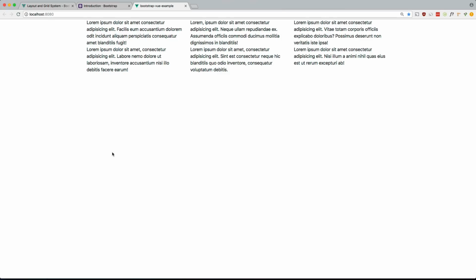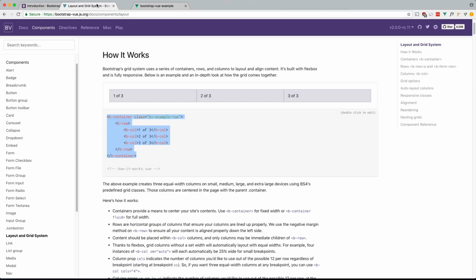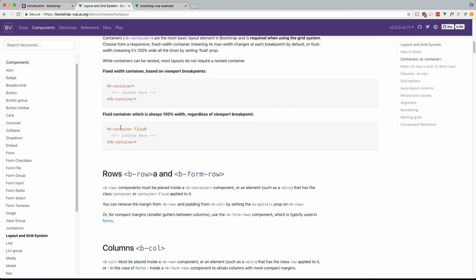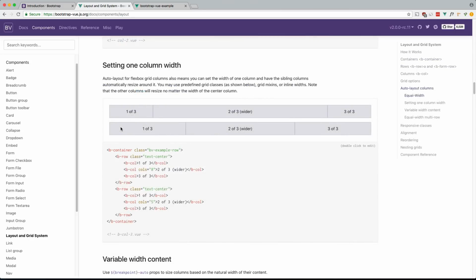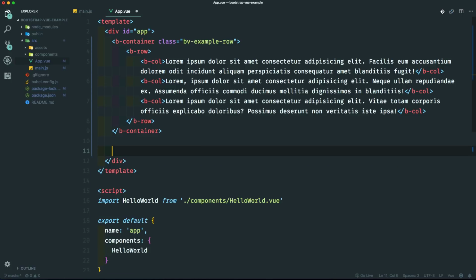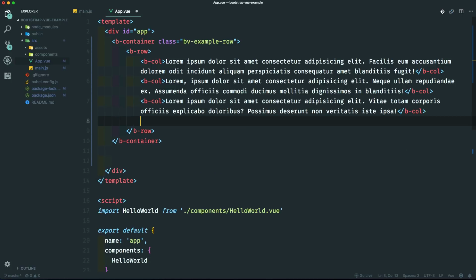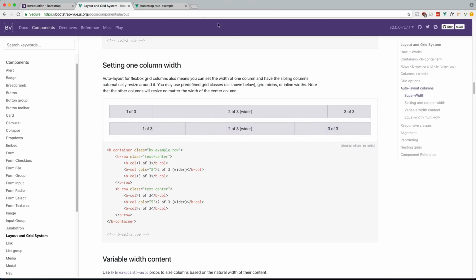Okay, what's next? Let me just switch this up so I don't get confused. Okay, we took a look at this already. Okay, so setting one column width. Right now, this is dynamic. Let me get rid of this. If I just add another bcol, then it's going to know to add another column. So there should be 4 now.